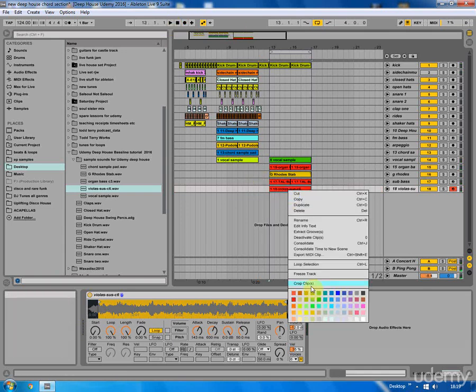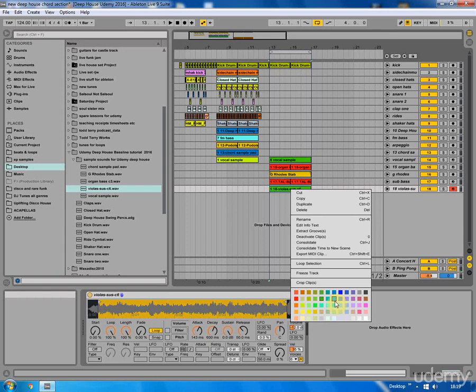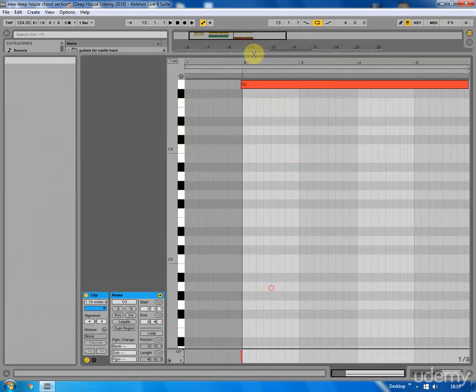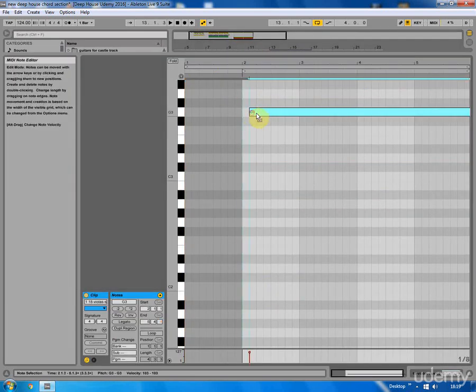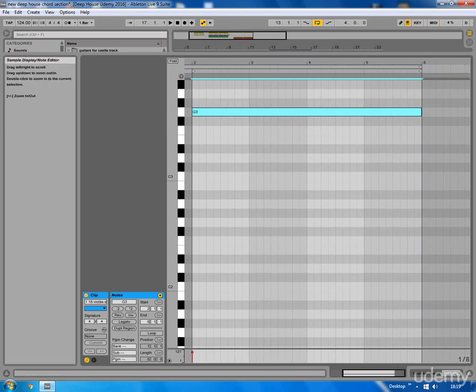So we need to tie that up and change the colour of that. Too many colours there. Let's change that to blue. Double click, open the screen, and you'll see it's on the G there, look. And it's just one continuous note.